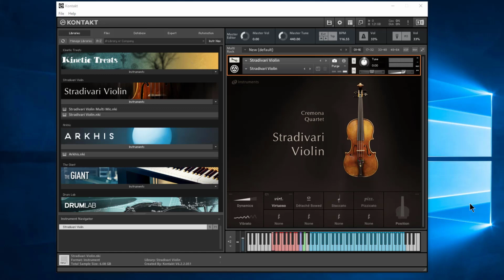Today I thought I'd do a review of Stradivari Violin by Native Instruments, which is a virtual sampled instrument for Kontakt. This is totally sampled from an actual Stradivarius violin.